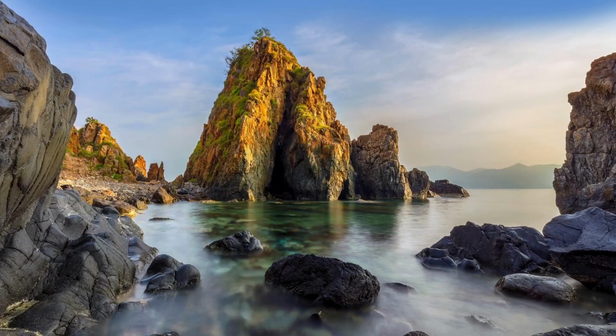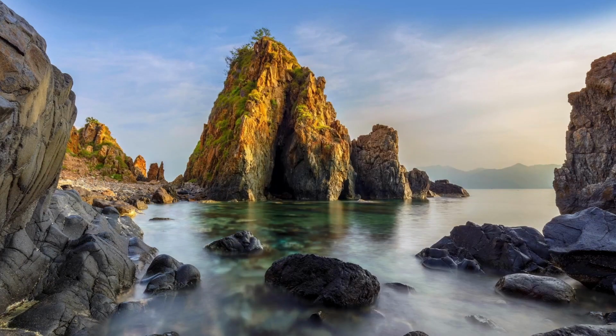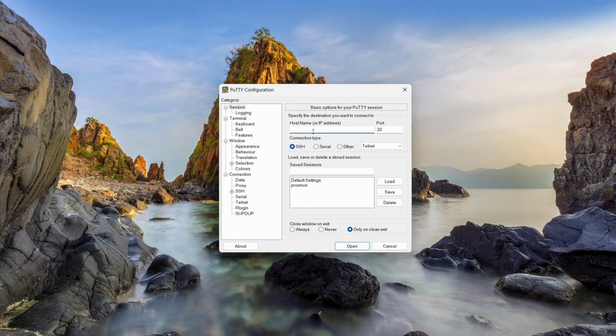Alright, y'all, so now we're back on to my desktop. First thing we're going to do is use PuTTY to SSH into our device. Once you get PuTTY, up here where it says host name, you'll put in the IP address of your device. Mine is 10.101.202.